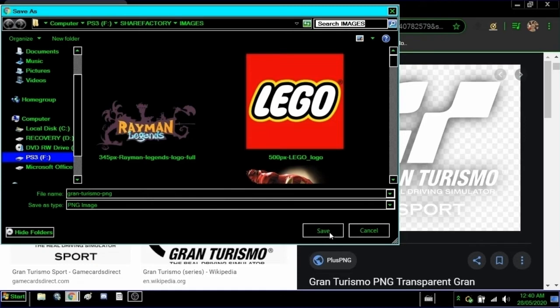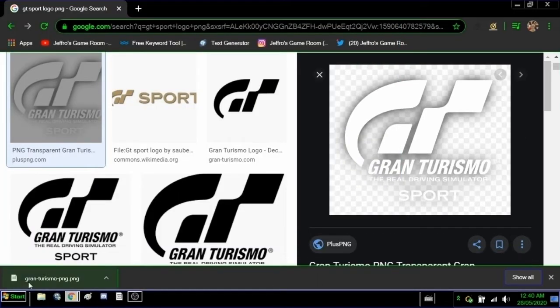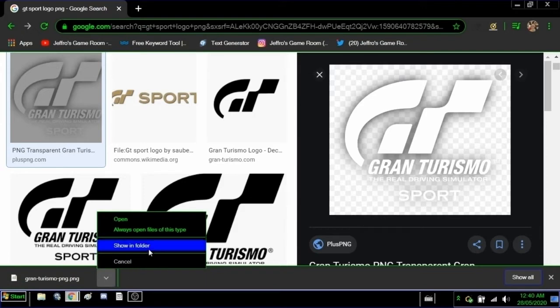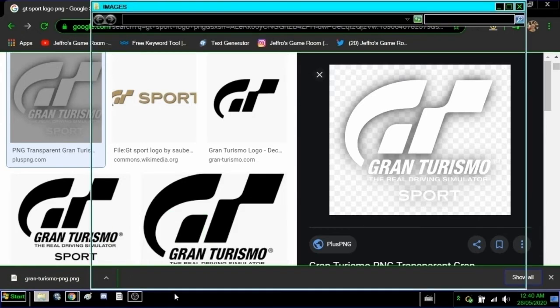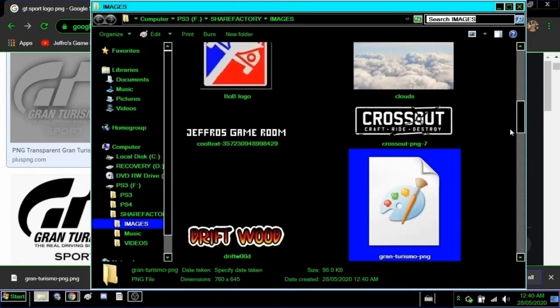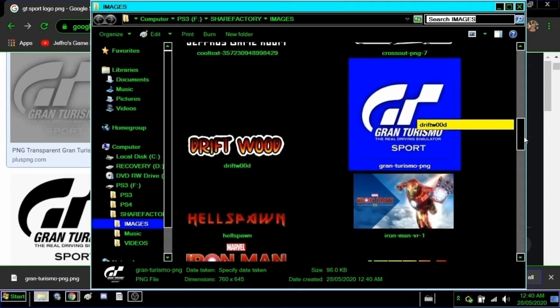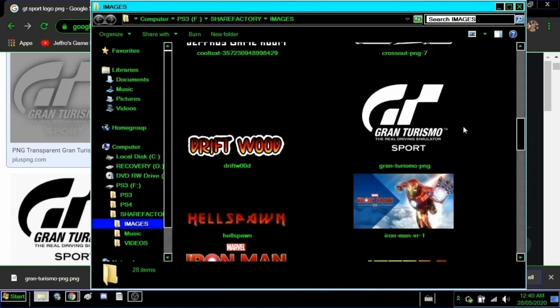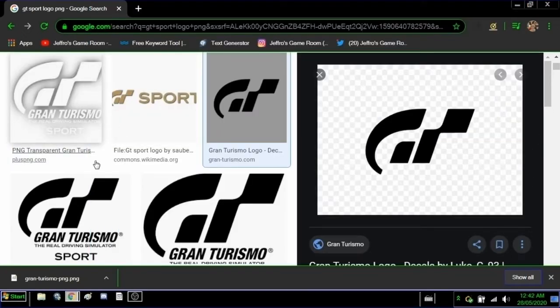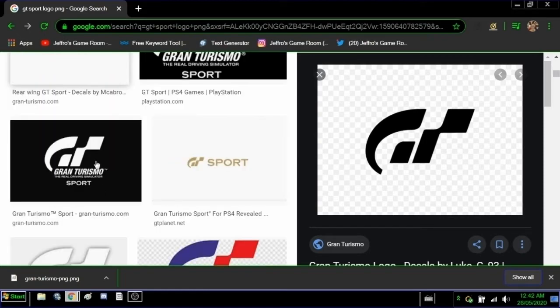Go ahead and save it, and after it's saved, we want to check it in the folder and make sure the transparency is working. And as you can see, it is working. Always good to double check. You don't want to be doing this multiple times, not realizing you grabbed an image that ain't gonna work.